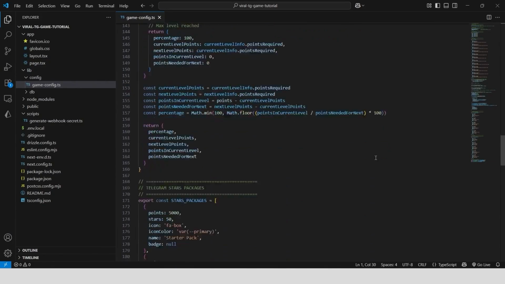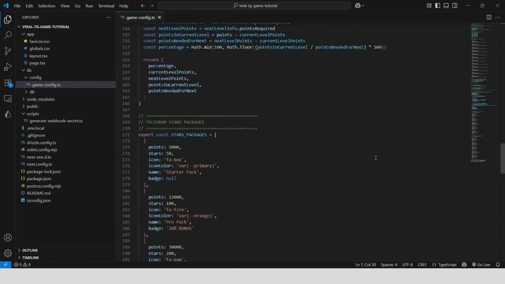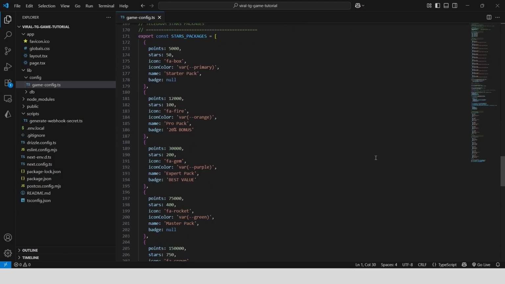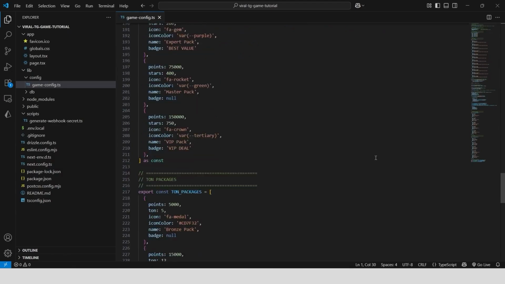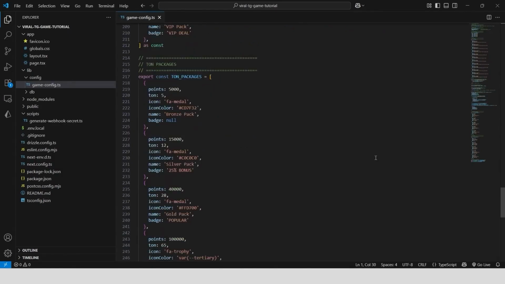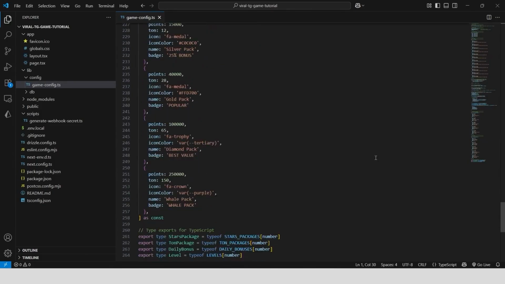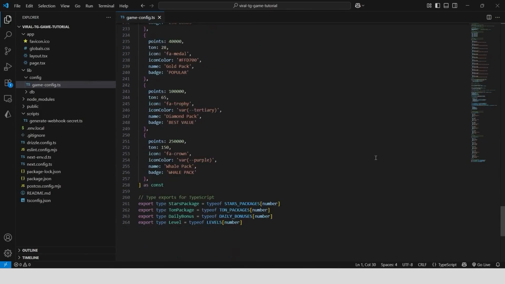Stars packages and TON packages. Finally, we define the in-game shop. These arrays hold all the data for our point packages, including the price in stars or TON, the number of points awarded, a name, icon, and any promotional badges like best value or 20% bonus.